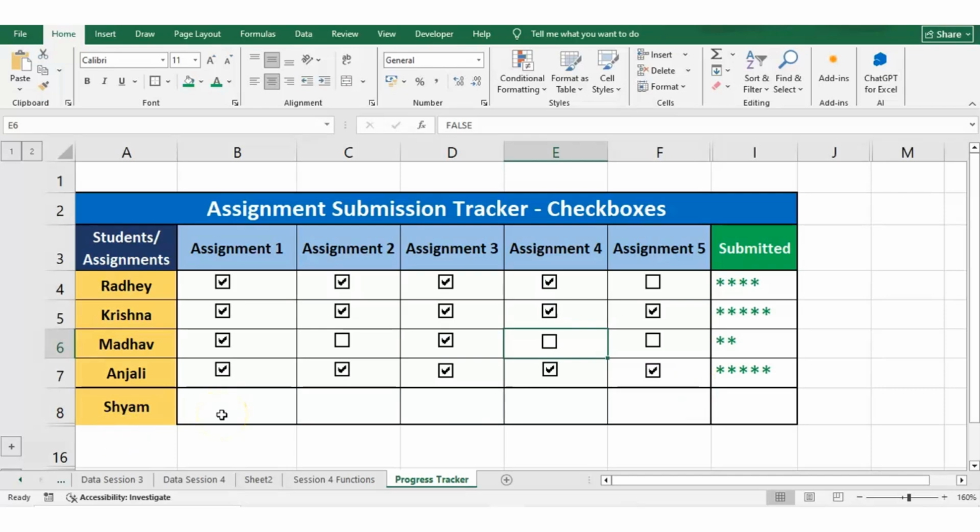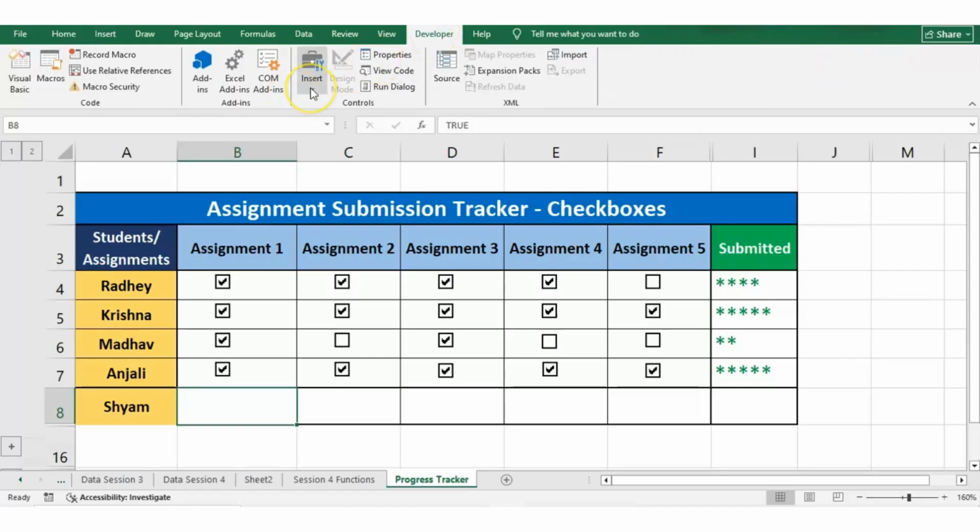So for Sham and assignment 1, let us go to the developer tab. In the developer tab, go to the insert option, and inside the insert option for our tracker, we will be using only the options available in the form control section. Since we need a checkbox, we will just click on this checkbox and then go to the cell where we want this checkbox to be placed. Left click to get a checkbox inserted inside that cell.